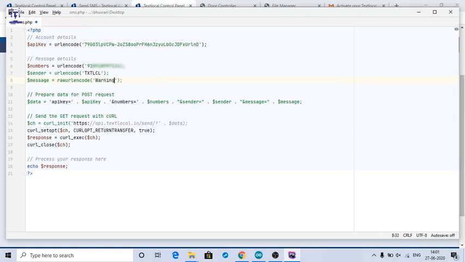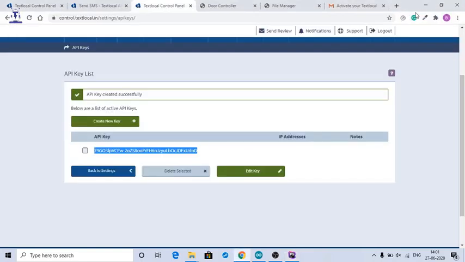Let me give something like a warning: there is an intruder in your house. Okay, so I'm missing an inverted comma here. Okay, so we are all set, we just need to upload it to our 000webhost app. Now I have made a video where I have shown how to upload a file in the webhost app. Please go and watch that video, otherwise you won't understand how to upload a file in the webhost app.